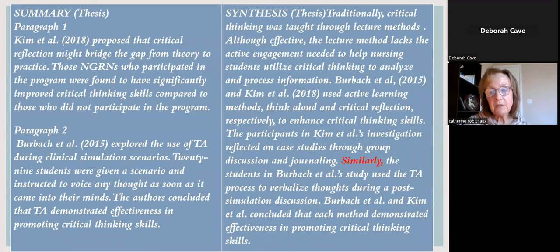I'm using a few examples here to show the difference between summarizing and synthesizing. The examples are abbreviated to fit on the slides, and each theme or subheading should include more than just 2 studies. The first example is from the thesis on critical thinking. On the left, you can see that the 2 studies, one by Kim et al. and the other by Burbeck et al., are basically summarized with no similarities, differences, or themes identified.